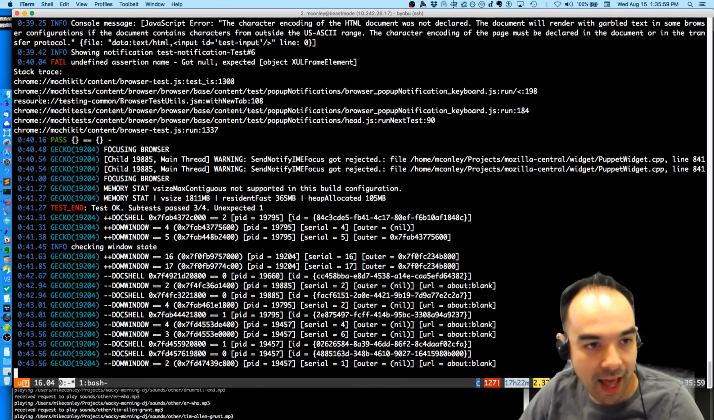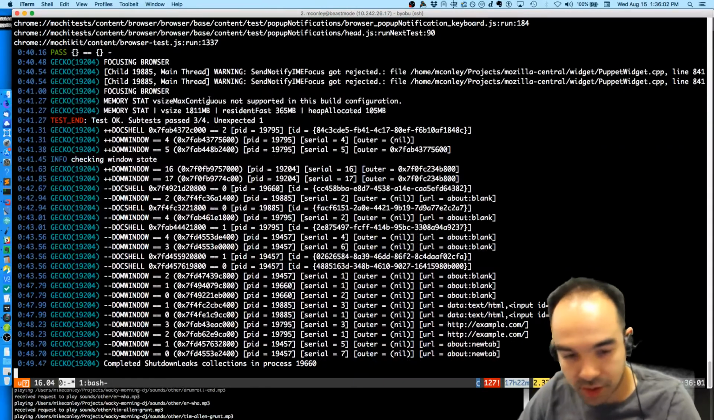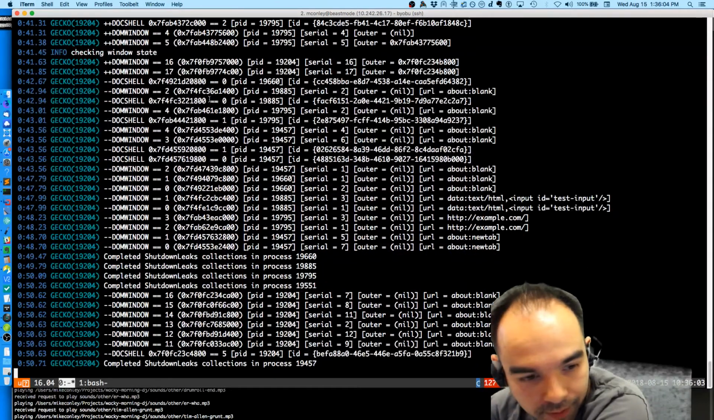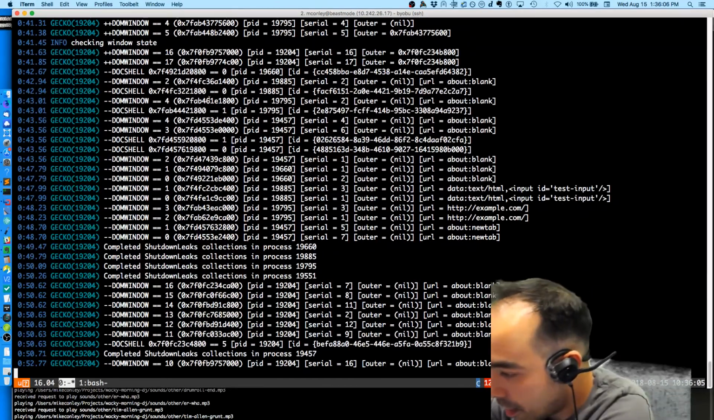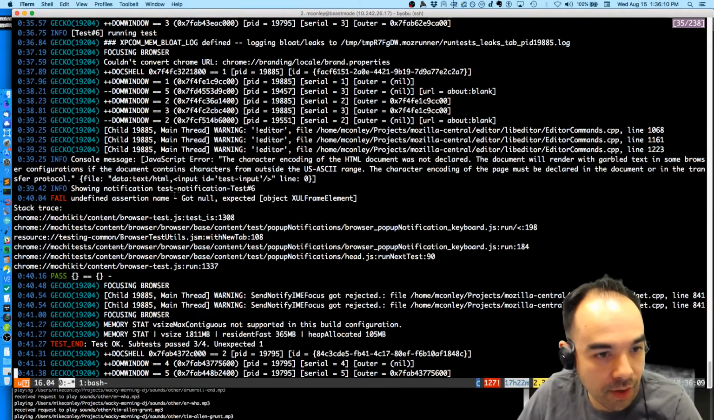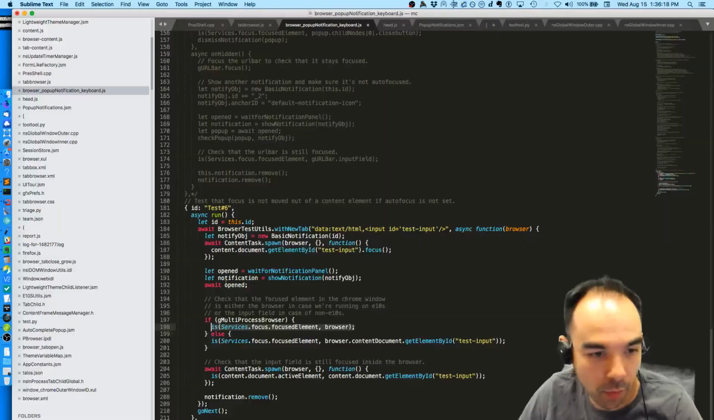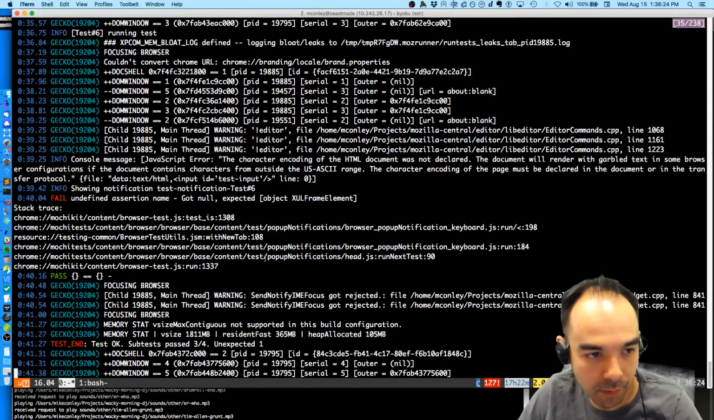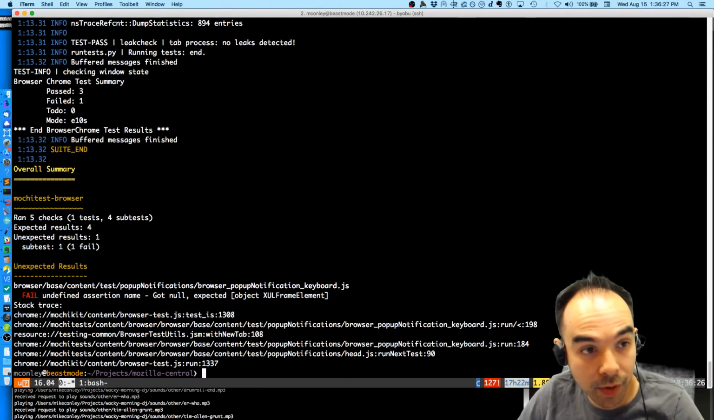So the good news is, and here's the failure. We're failing in debug mode as well, which is great. I'll just move up so you can see that. Fail, undefined assertion name, got null when we expected object Zool frame on line 1308, and that's referring to line 198 inside the test, and that's here. The comparison is this browser, the focused element, the browser element. So we're failing in the right place, and we are doing it in a debug build.